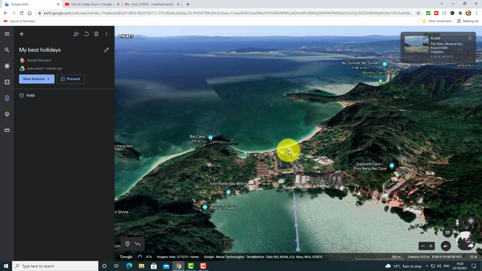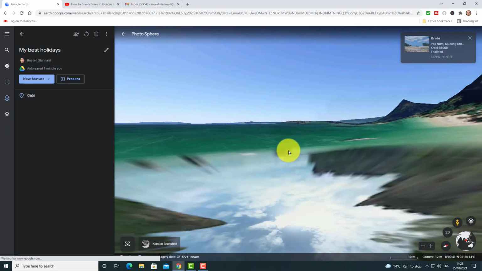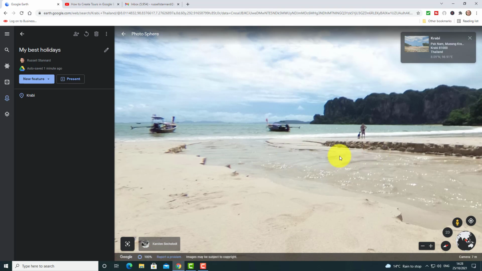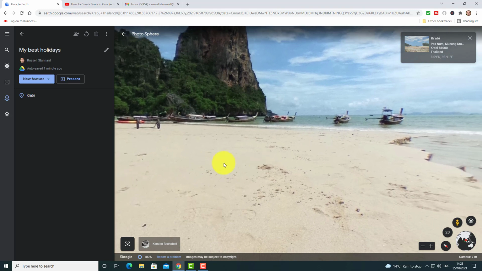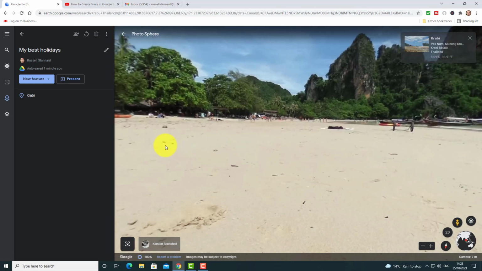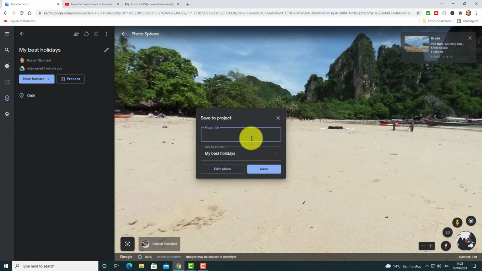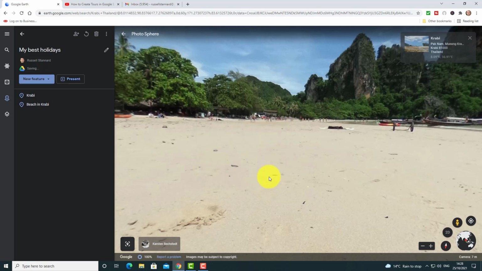Okay. And now I'm going to add a second place. So this is Ao Nang Beach. Beautiful place, absolutely fantastic spot. Look at that, absolutely amazing. And I'm going to now click on new feature and capture street view, because I'm in street view now. It's called street view when you drop the little man onto the street. And I'm going to call this beach in Krabi, or it's near Krabi really, but that will do. Okay. And I'm going to save that. So now I've got two places. First of all, the location, then we've got this picture.